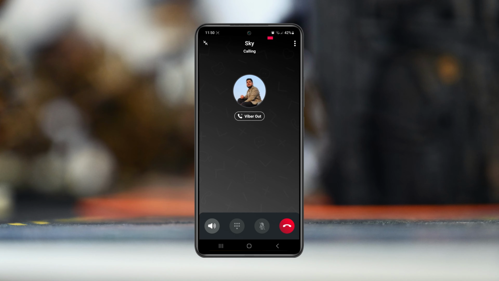So if you want to identify unknown callers, then enabling the caller ID on Viber will help you a lot.